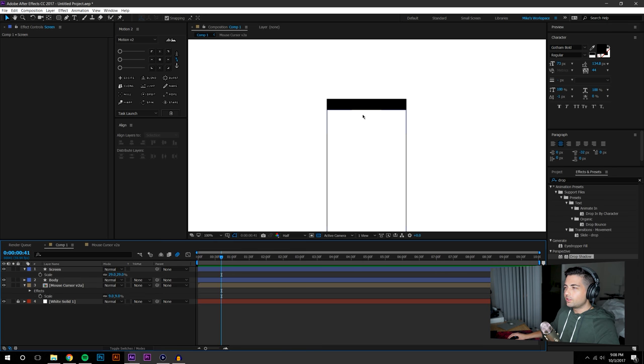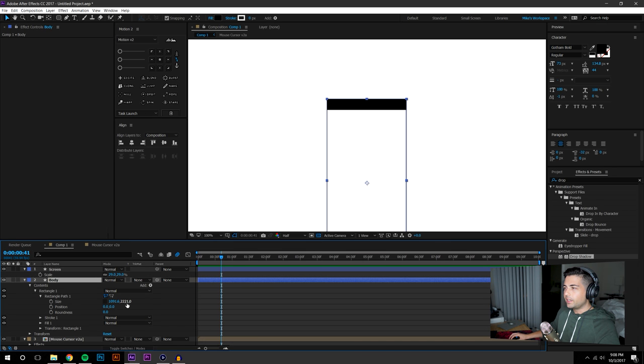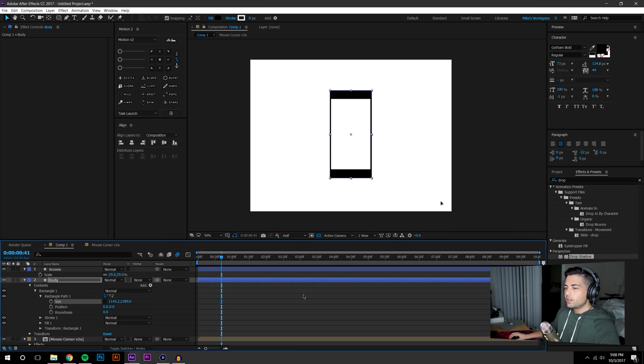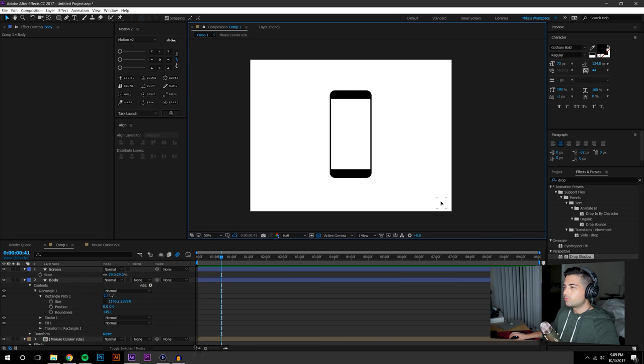My background's white, so I don't really need to worry, but I'm gonna reopen this body here and kind of make this look more like an iPhone. So I don't have the exact proportions. If you want to make yours perfect, you can. But I'm just going to kind of make it until it kind of resembles an iPhone, which that looks pretty close.